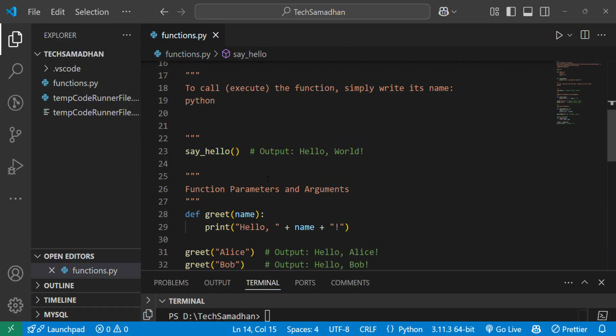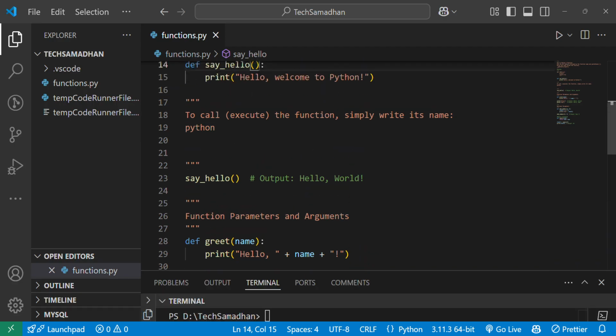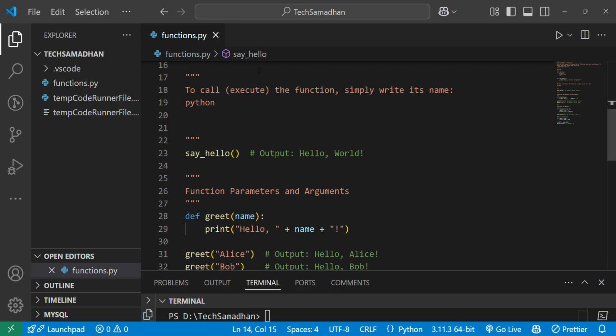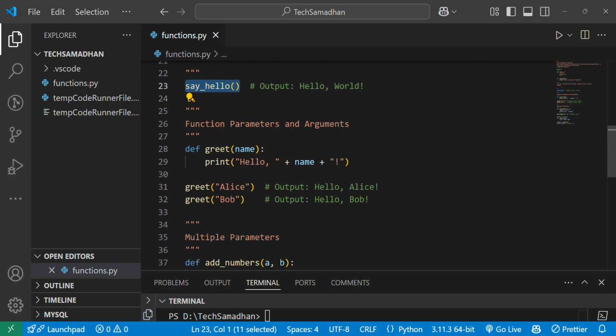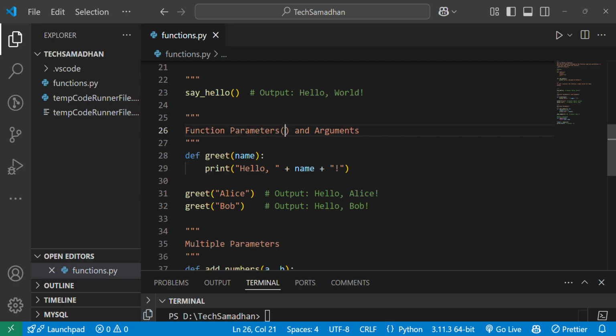Now, as I said, this function does not hold any parameter. It's blank here. So what is a parameter? The function doesn't run until we call it by writing its name followed by parentheses. This is the syntax for a function to get run, called, or executed. This makes our code more organized. Now, function parameters and arguments. A function can also take parameters. Parameters are nothing but inputs.